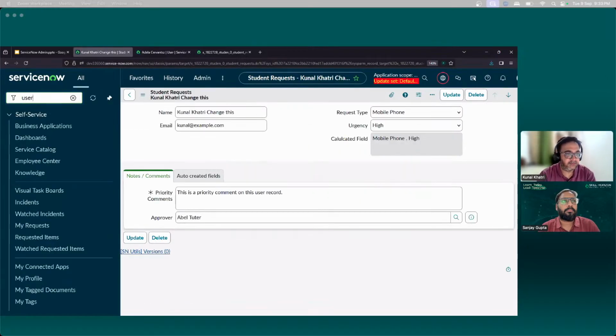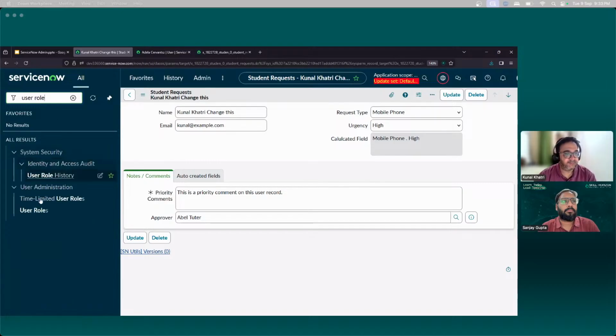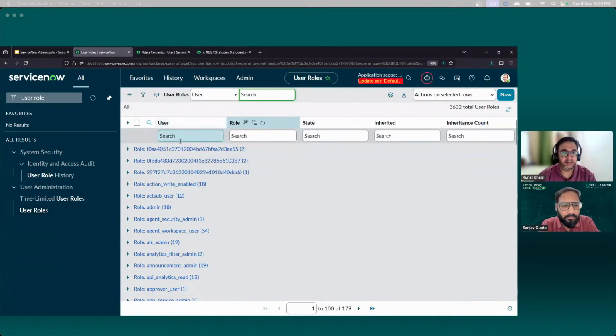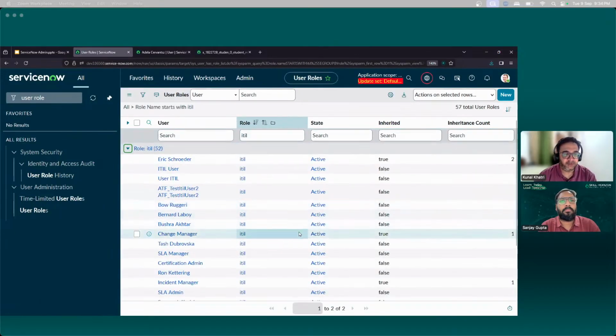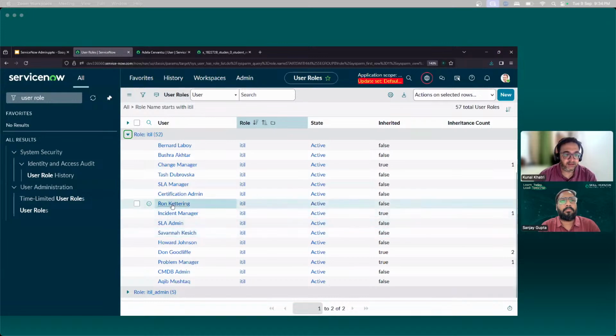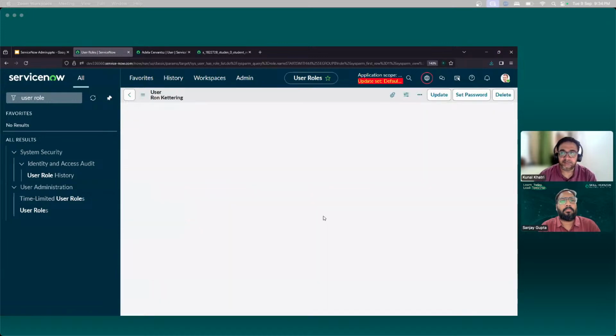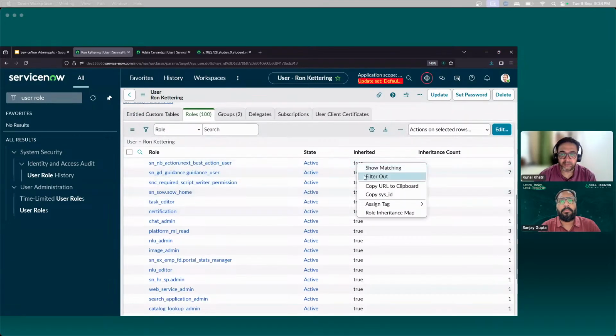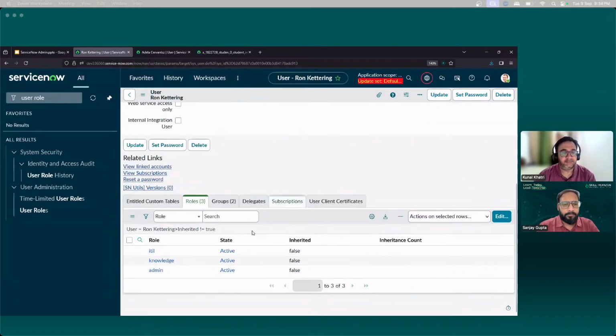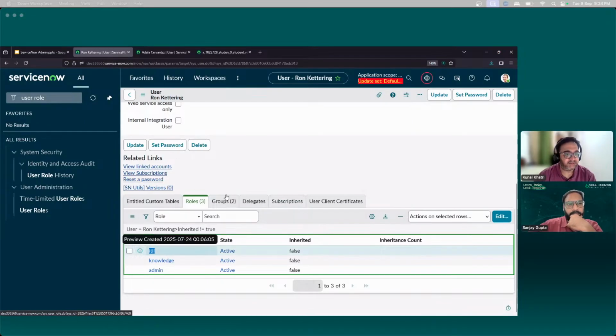Let's search for user roles. Okay, and we'll search for role ITIL, and ITIL has 52 members in it. Let's pick Ron Kettering. And I'll take the filter out. And this user has the ITIL role.